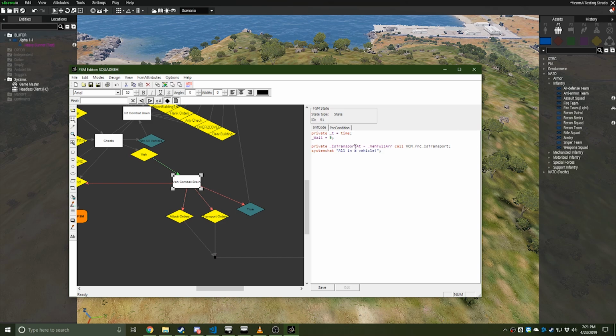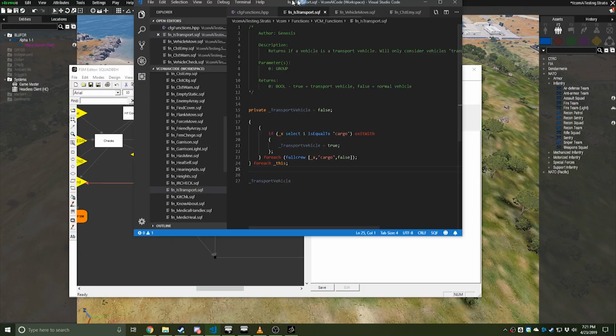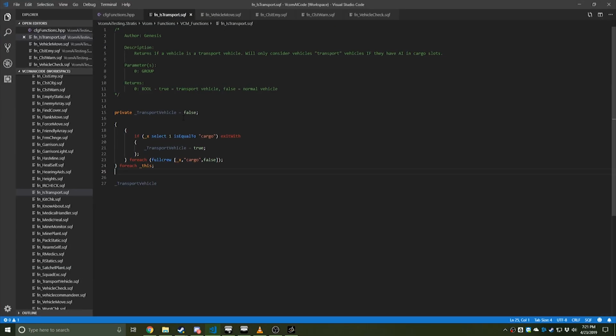All right. So we have a function that runs. It's called isTransport. We take the vehicle full array of all the vehicles in the group, and we run this command isTransport. So what we do is we just go to isTransport. Yeah, that's what we have open right now.